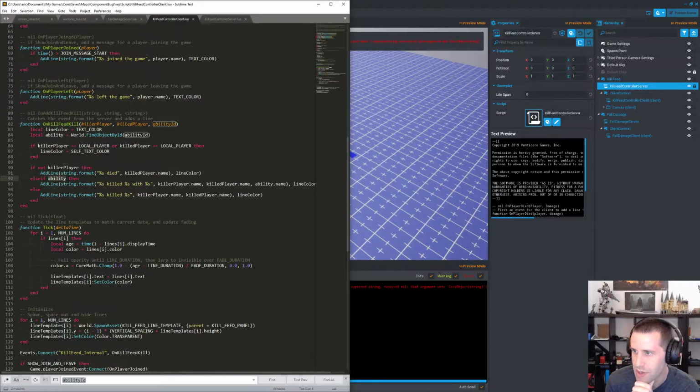So the way we had set this up is if there was no killer, then you just died. Don't worry about an ability. If there was a killer and ability, it says what killed you, and if there's a killer and no ability, it says they killed you with no extra message. However, this line fails.